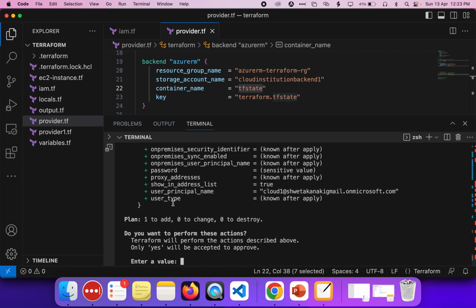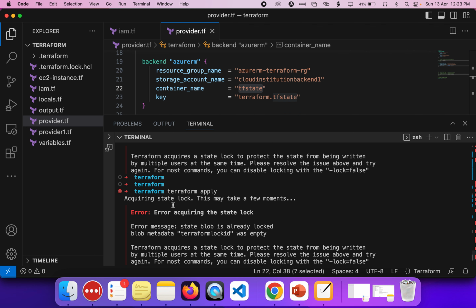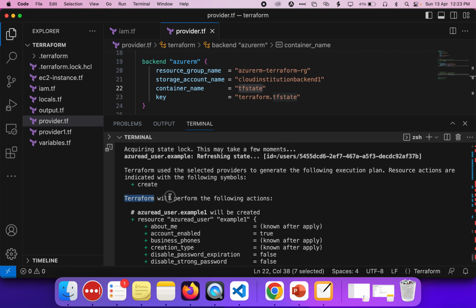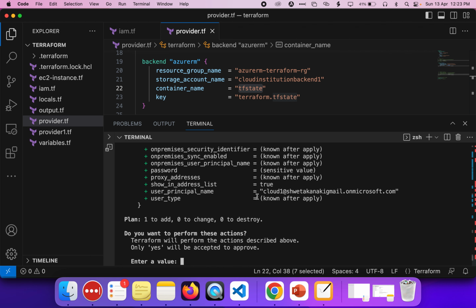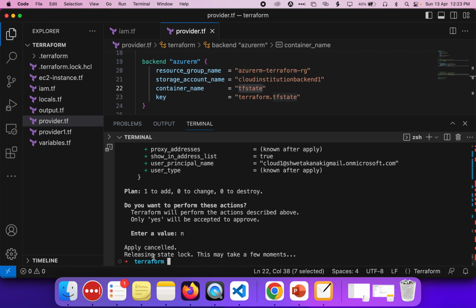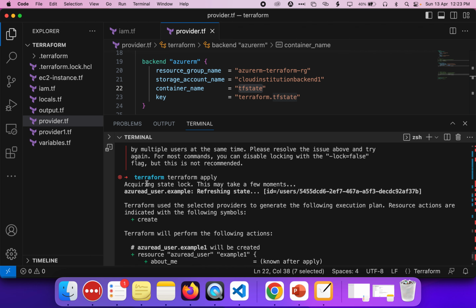Now you see, this error is not showing. So now Terraform apply is going to work perfectly for me. Okay, so this is the way you should be able to resolve this particular error. Now I'm going to give no, and now you can see it's releasing the state lock.